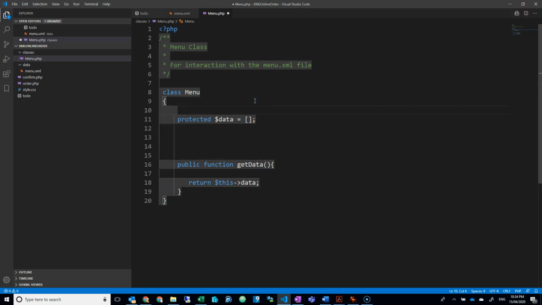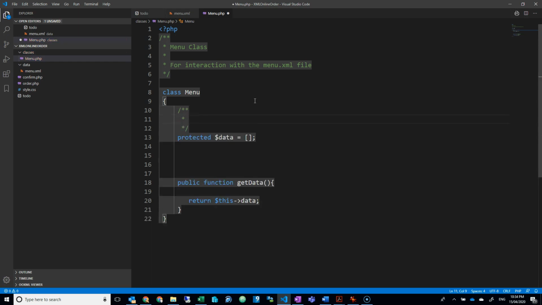I will say that each element of the data is going to be an associative array. So it's simply going to have the item title, and it's going to have the item cost.